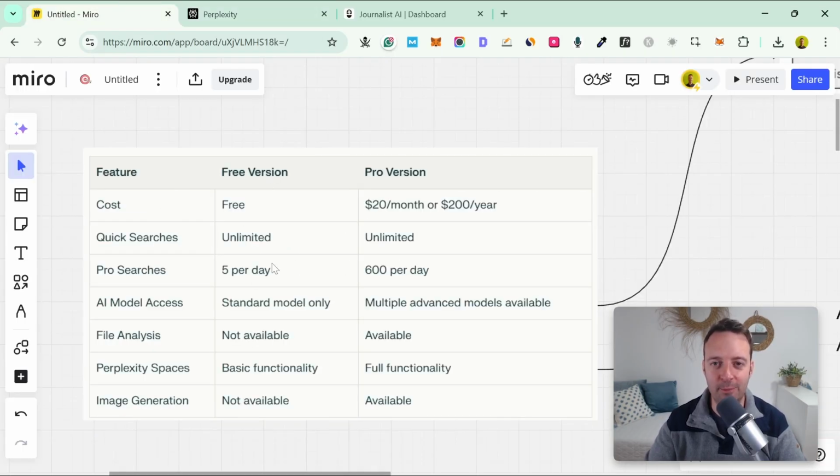I got this from Perplexity itself, right? So the cost is free, obviously, and the pro version costs either $20 a month or $200 per year, okay? If you want to buy a yearly subscription, you save a little bit of money there, right?